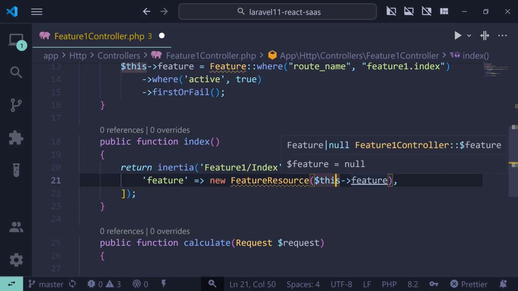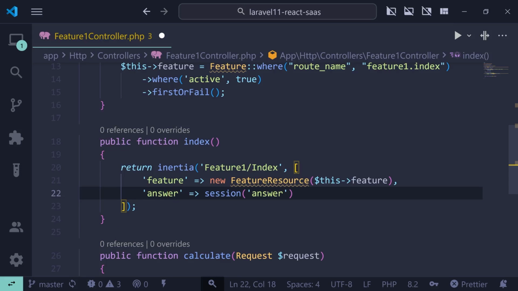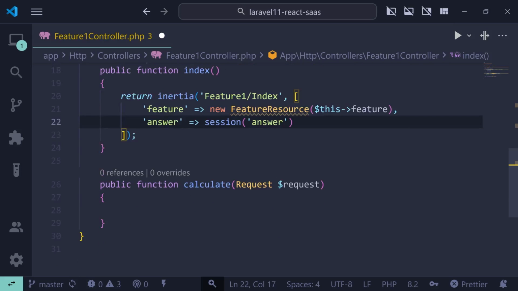Okay, and I'm going to pass additional property, which is going to be the answer. Okay, whenever we calculate the answer from this calculate function, we're going to put this in the session, redirect user back to the index, and we're going to get that from the session and pass it as an answer variable inside this feature one index. Now we're going to do two things. First, we're going to create this feature resource.